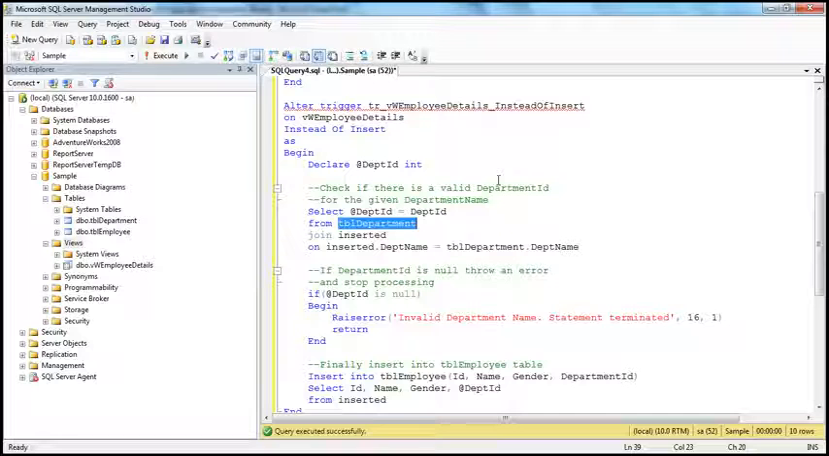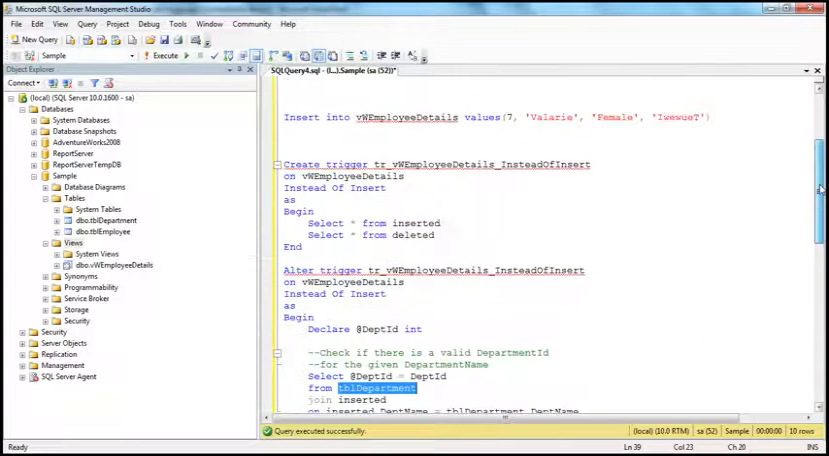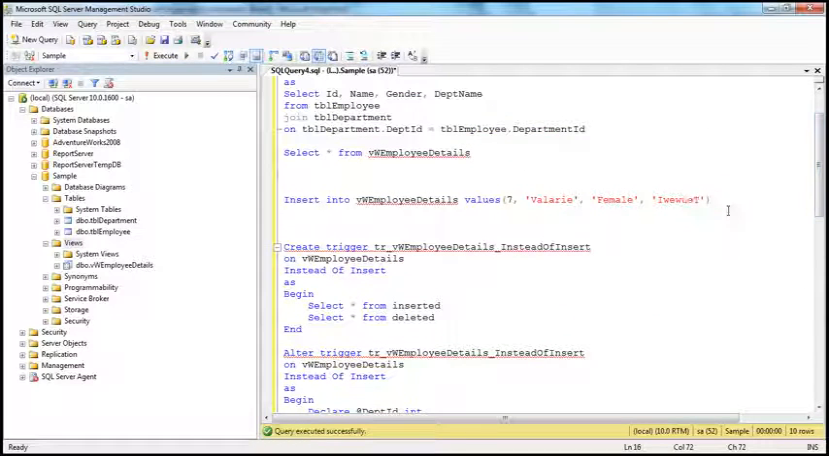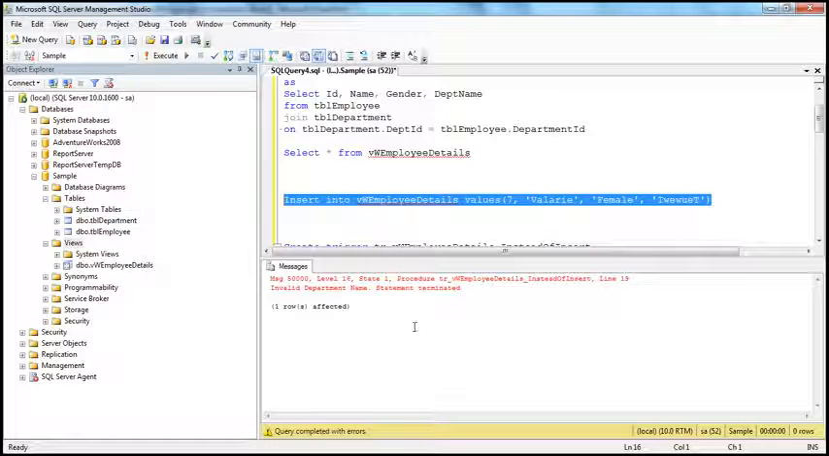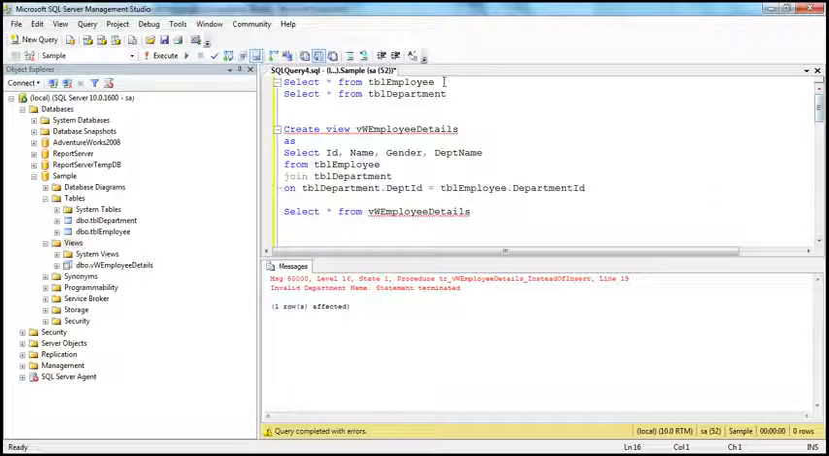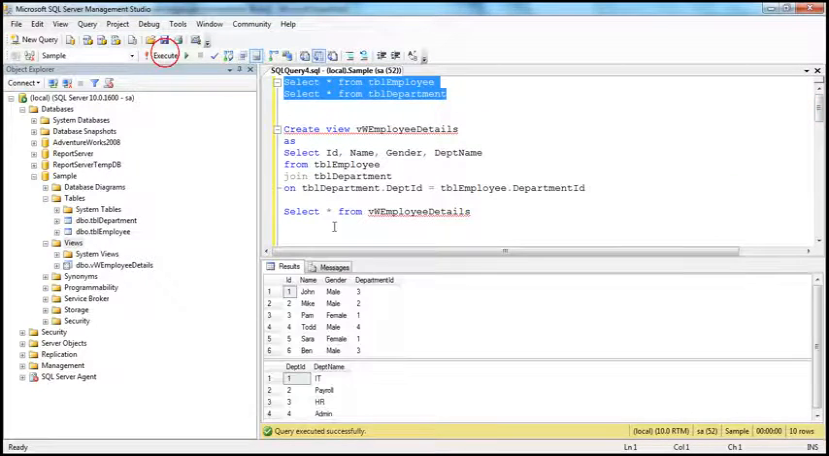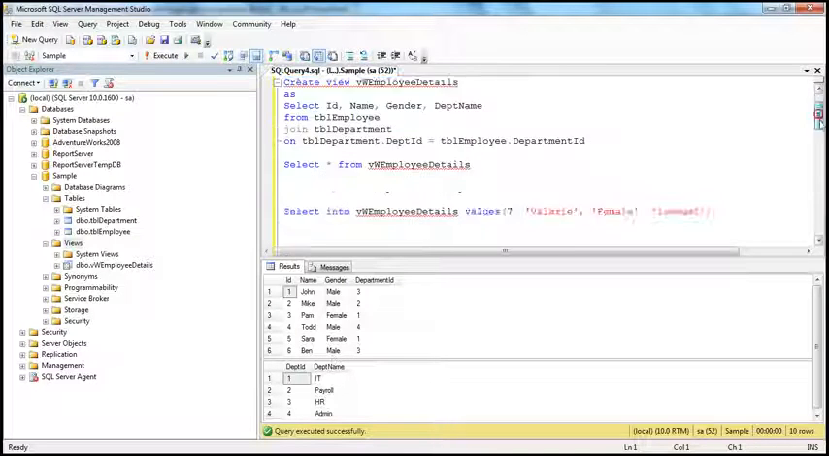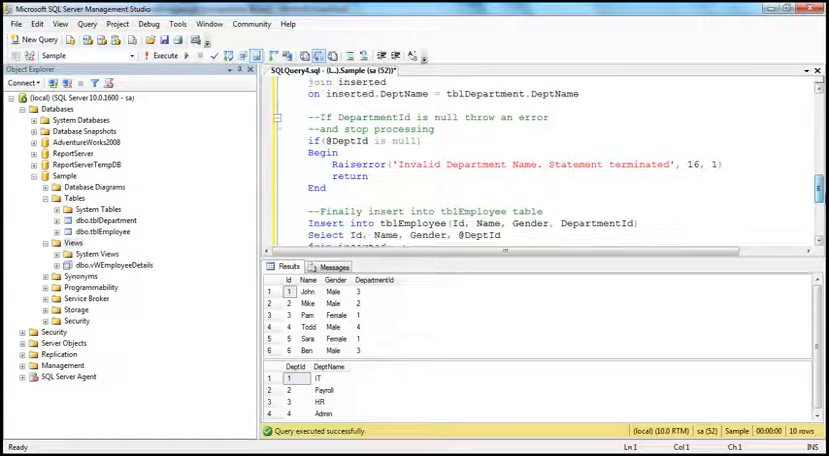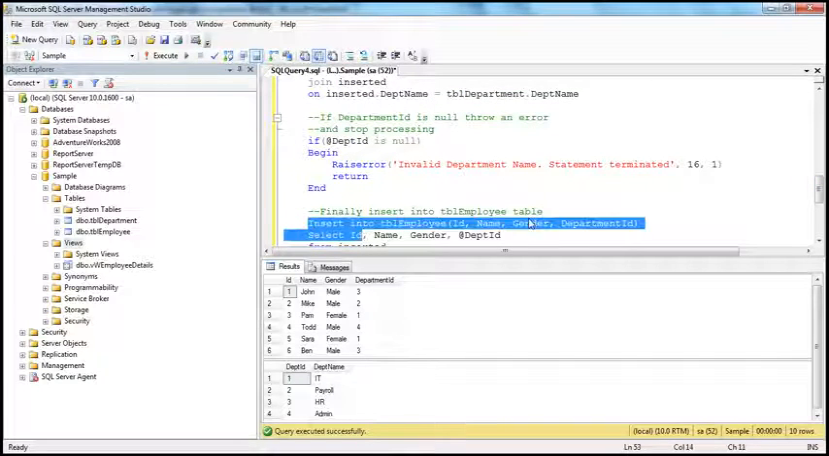So let's see what happens. Do we really get that error? So let's execute this. Press F5. Invalid department name, statement terminated. And obviously when you select the employee and department tables, you should not have Valerie's record inserted, because what happens after raising that error? Just return. Don't process anymore. So this insert statement will not be processed.